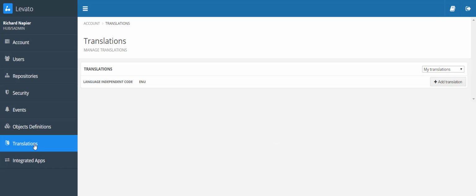Talking about visual experience, there will always be parts of the application that are not Siebel metadata based, so I may need to add translations to the wording of the Levato app for different languages, and I can do that right here. My environment is only enabled for ENU.